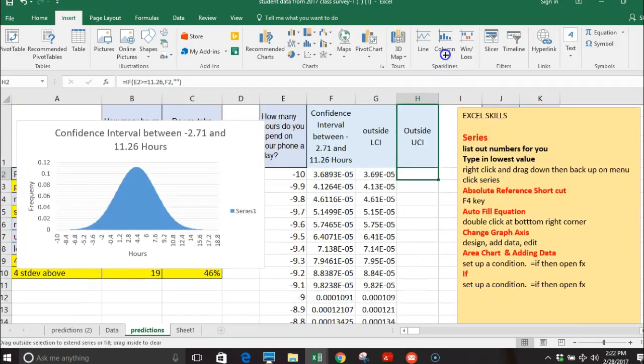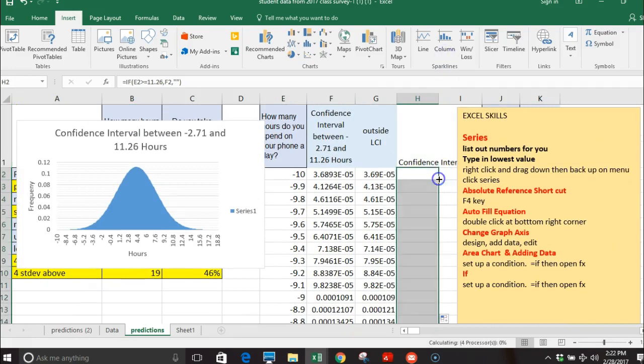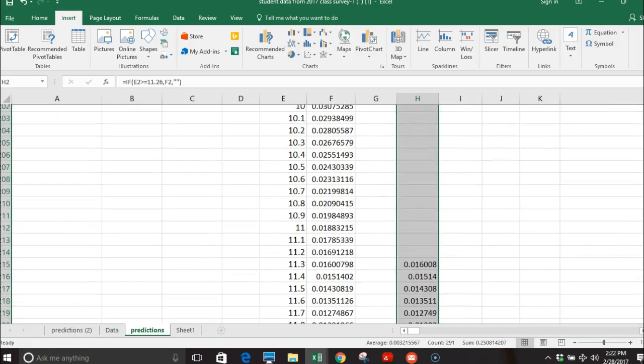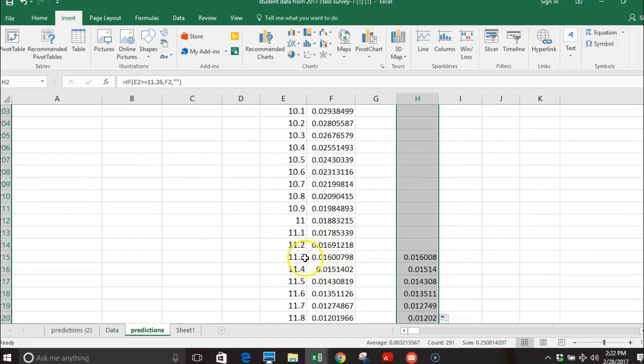Oops, why not take it a little faster than that? Okay, double click and let's see if it worked. If it works, then it should start to show up somewhere along the line, and there it does. So right when we hit the upper confidence interval, the outside of it, the numbers actually start to show up.